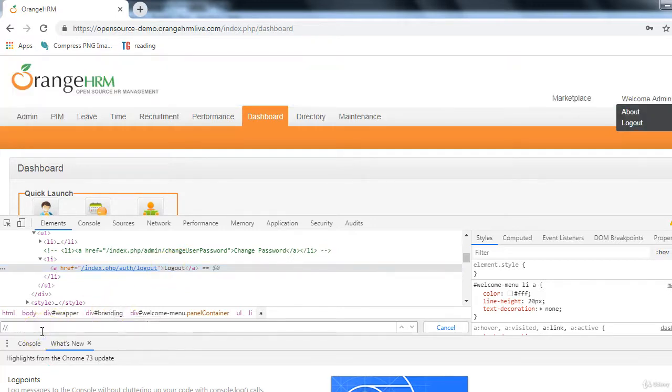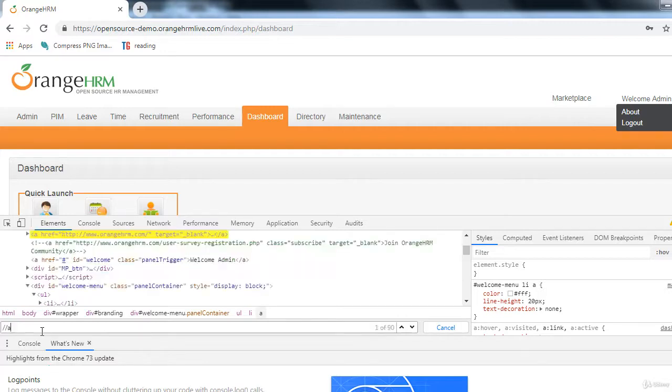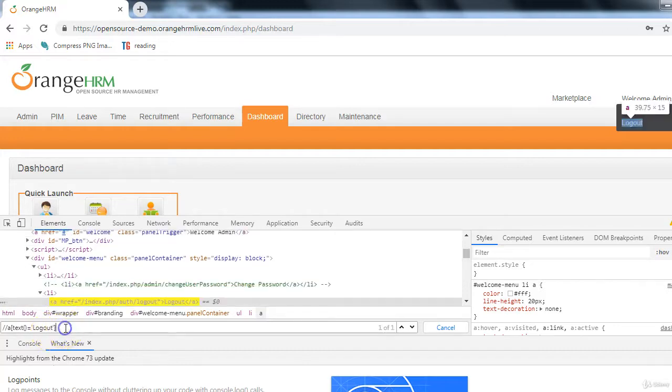So XPath always starts with // then tag name, right? And here we can use text property, and here text is logout. So this is a simple XPath which I have written, and you could see yellow color has come and it is highlighting the logout, right? So this is another way of writing XPath, like tag name, then attribute. Here it is not the attribute, it is the text method, text property. So this is another way of writing XPath.